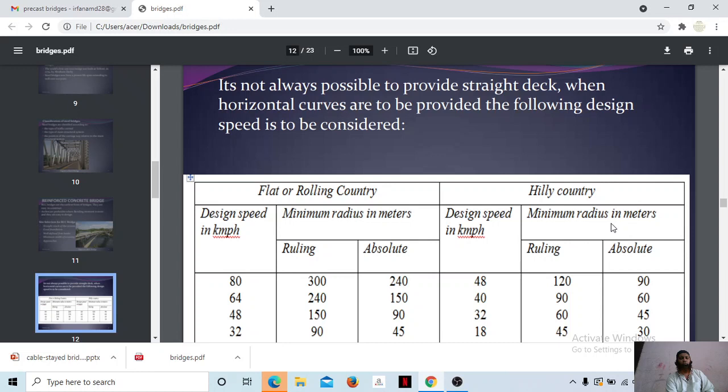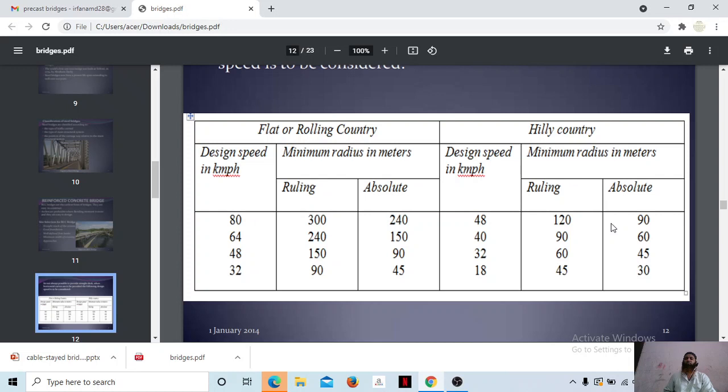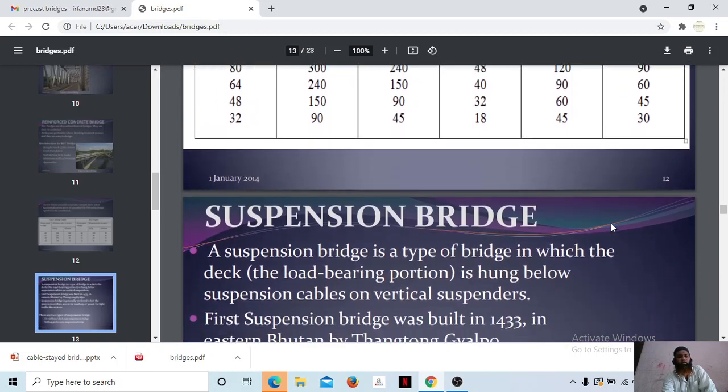You can see a ruling or absolute value. Design speed is 48, hilly country. Ruling should be 120, absolute should be 90. So all this is already given in the code. You don't need to worry. This has been just shown here.